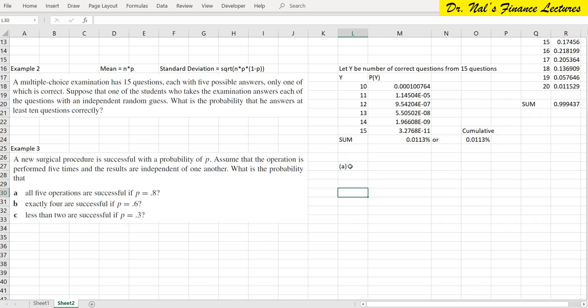A, B, C. All right, so what is the probability that, let's call the random variable W, I guess. So for the first question, all 5 are successful. W is equal to 5. All right, so what is W again? Let W be the number of successes. In this example, an operation which is successful. Okay, number of successful operations.